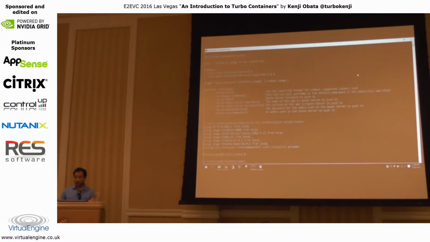Any questions? Yes. Where's the PowerShell? Okay, so we don't have PowerShell right now. There's actually an open source one, somebody did some work, so there is a PowerShell to CLI converter.